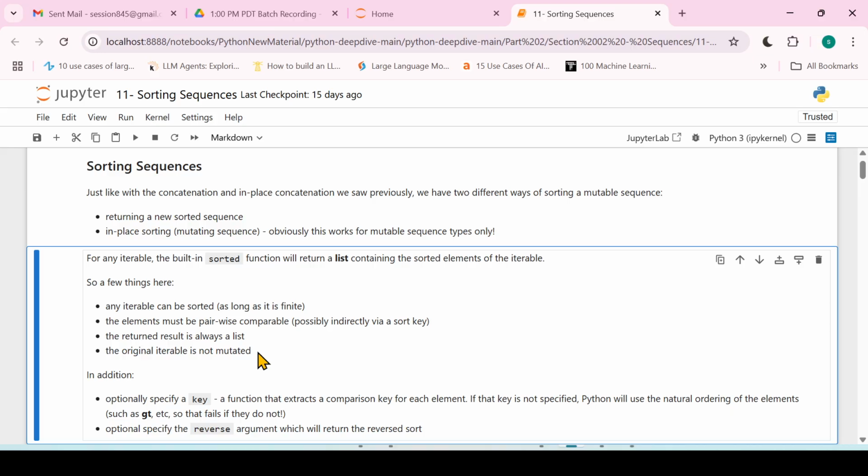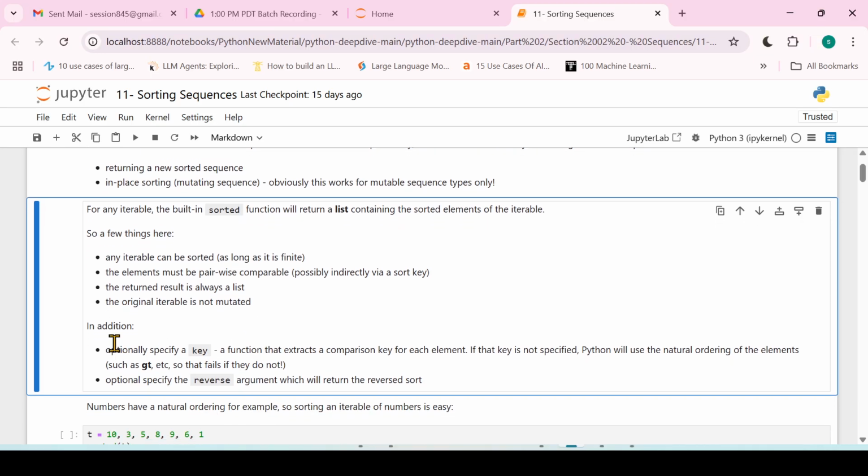That will not change. In addition, it also has the key parameter, which takes a function as an argument to compare the values, right? And it also has the reverse argument, which returns the sorted values in reverse order, right?